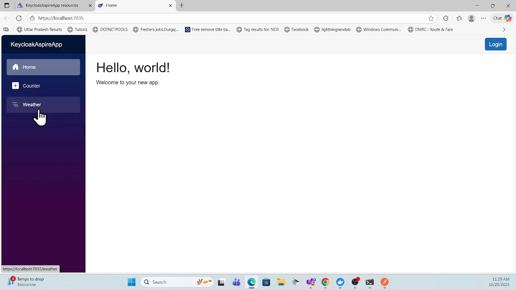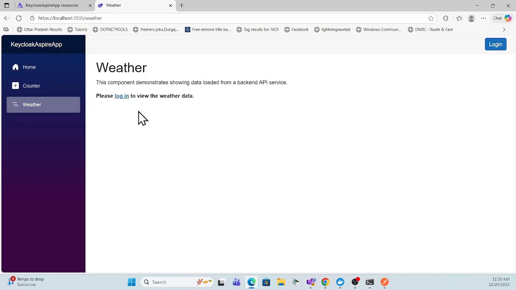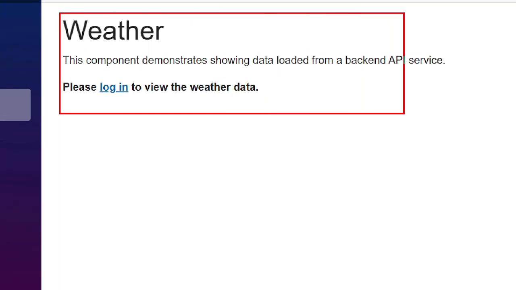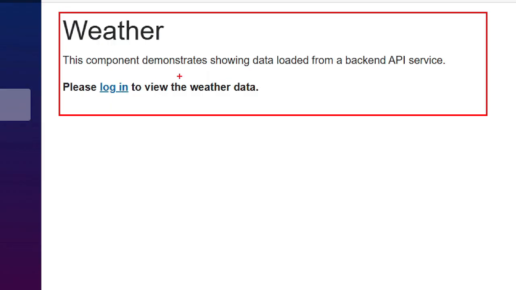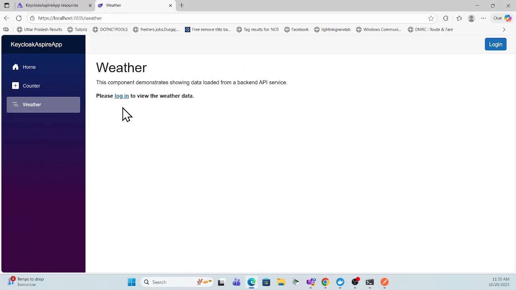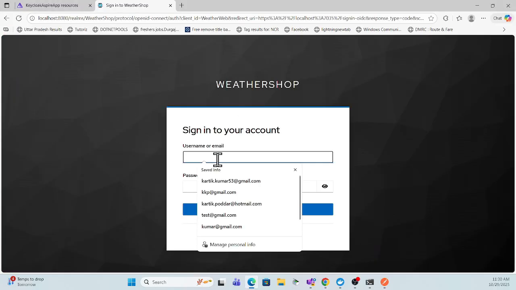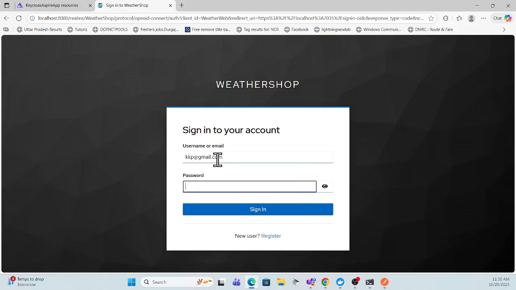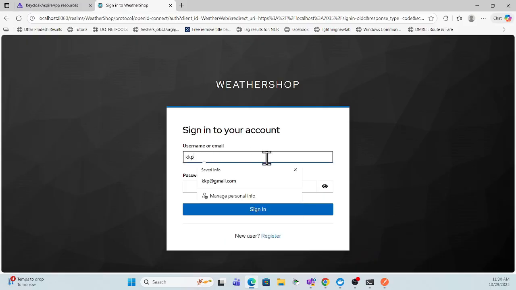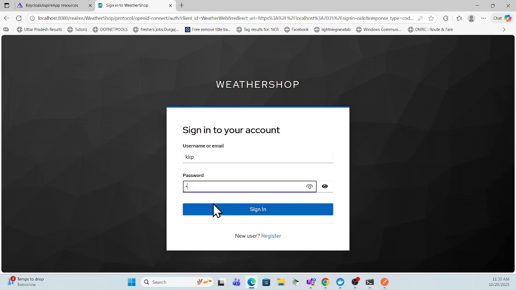And if I just run this, logged in. Also if I click this weather forecast, now see I am getting that part: without authentication this component should not be allowed to get the data. And it is also providing, first you have to log in. So if I click log in, it will redirect over here, and let me provide my credentials and test.